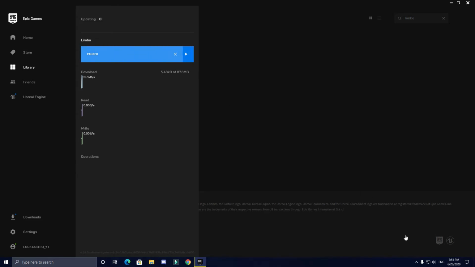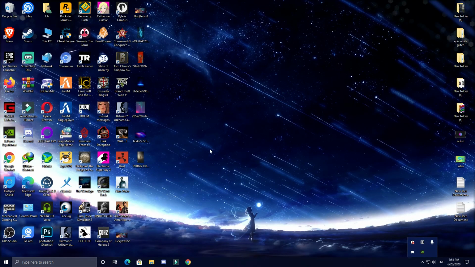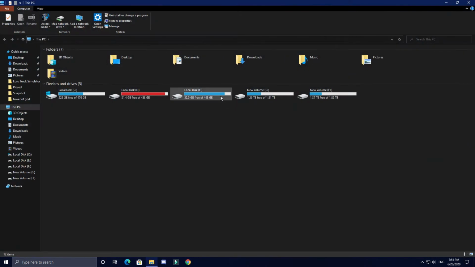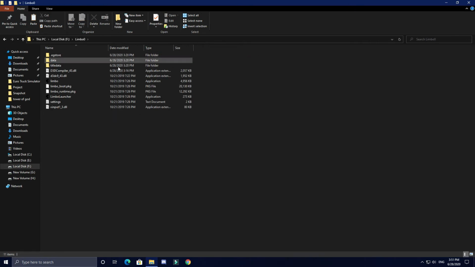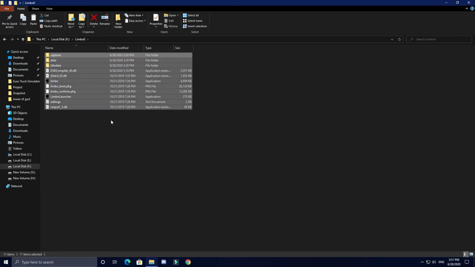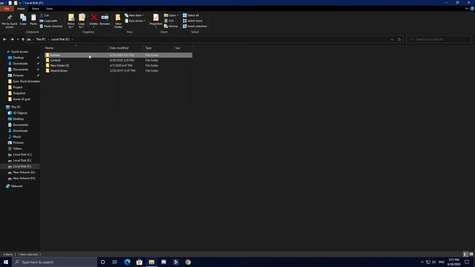Once you have done that, close Epic Launcher, like I have done right now. Then go to My PC, go to the folder of the data that you have. For example, this is the one for me. Select it all and copy them. You can press Control and C, or just right click and copy or cut.